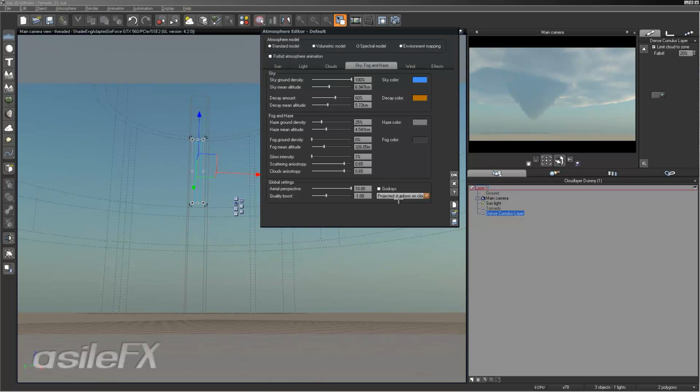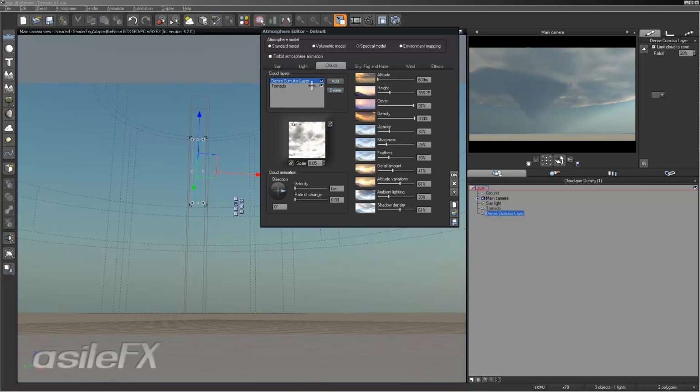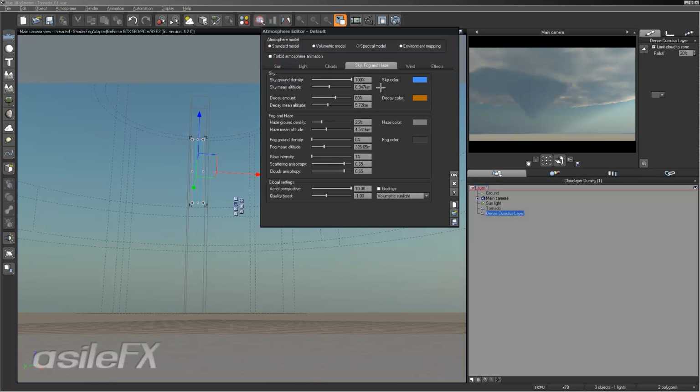And the other method is to use a volumetric sunlight, which will block the light from the clouds, using shadows and also utilizing the atmosphere. And as you can see, it starts to darken the haze and the sky from the cloud layer. And the intensity of that is based on the shadow density and the actual density of the cloud. It does take a bit longer to render the volumetric light, so the projected shadows will go a lot faster.